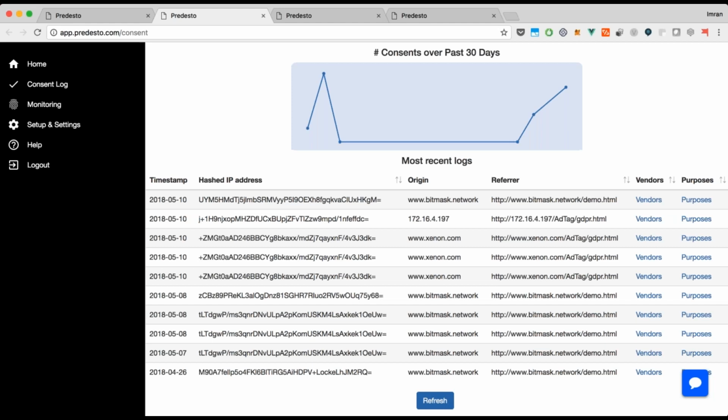But what you can see here is we've got the timestamp of each consent, the hashed IP address. The hashing we're using here is HMAC hashing, so it's actually not just the IP address, it's also a secret key combined. So even if you took all 6 billion IP addresses or whatever and tried to find matches to these, you wouldn't be able to because we have that extra secret key as well. So it really is truly anonymized.